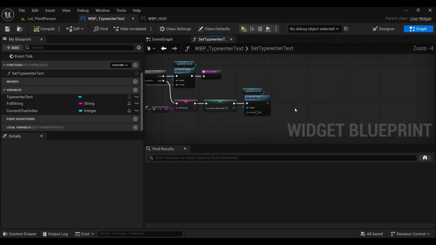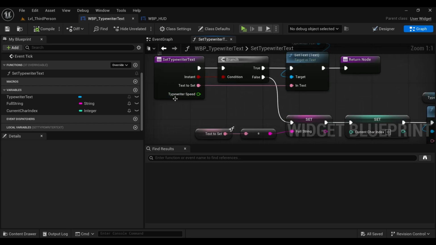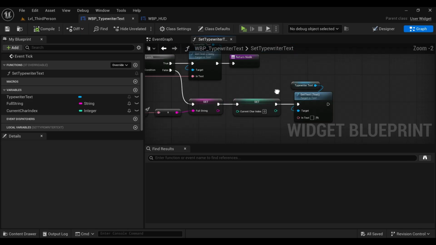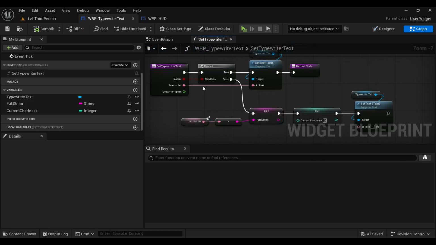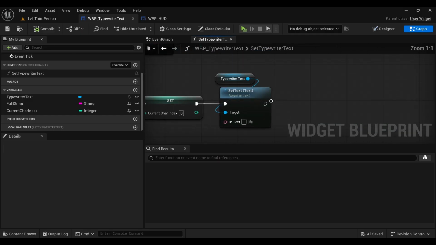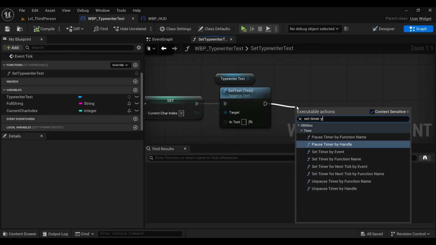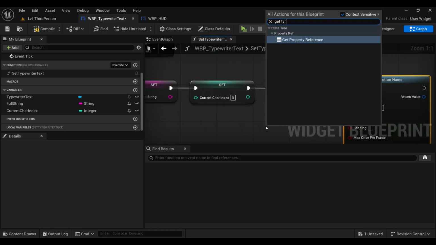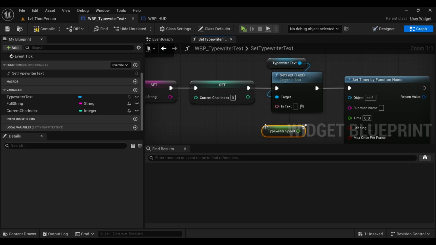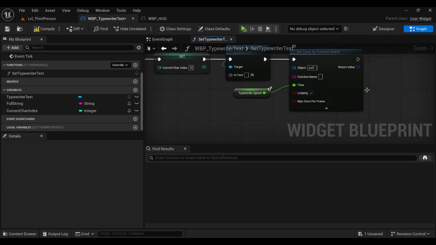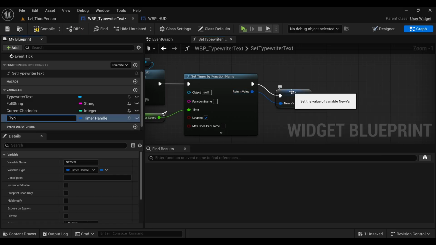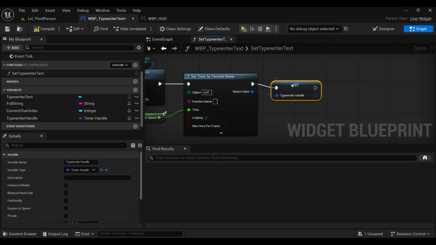And last, we need to create a timer that will be looping at this speed. The timer is responsible to call another function that will append each character in the text. So here, let's set timer by function name. The function name we don't have yet, but for the time, let's get the typewriter speed, and for looping, check it, and return value is promoted to a variable. Let's call it typewriter handle.